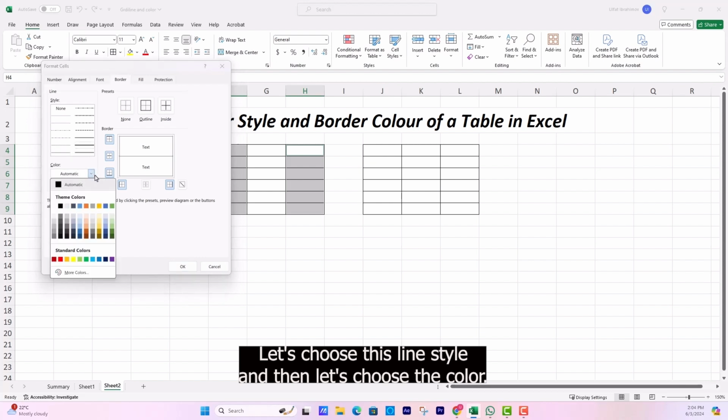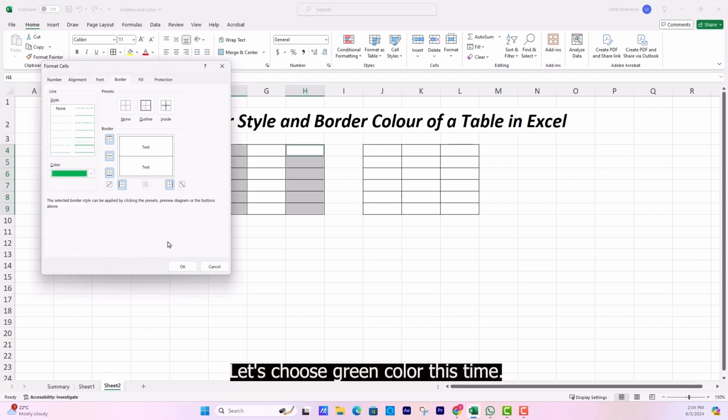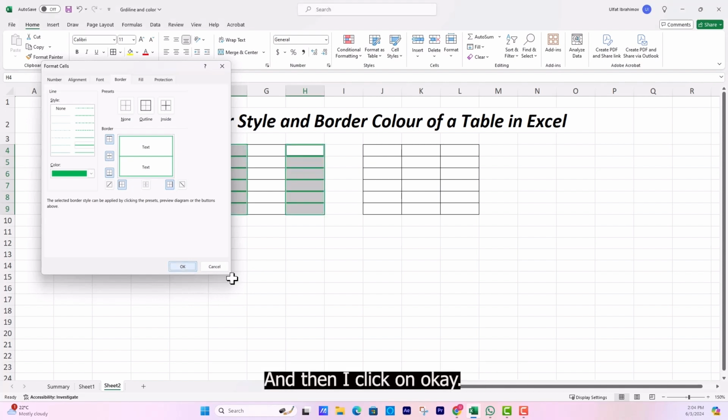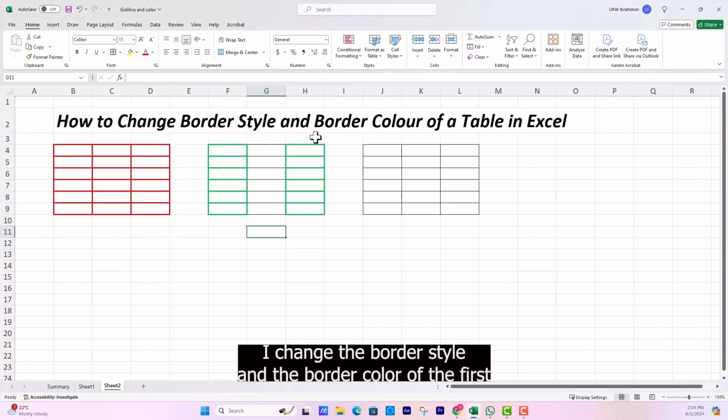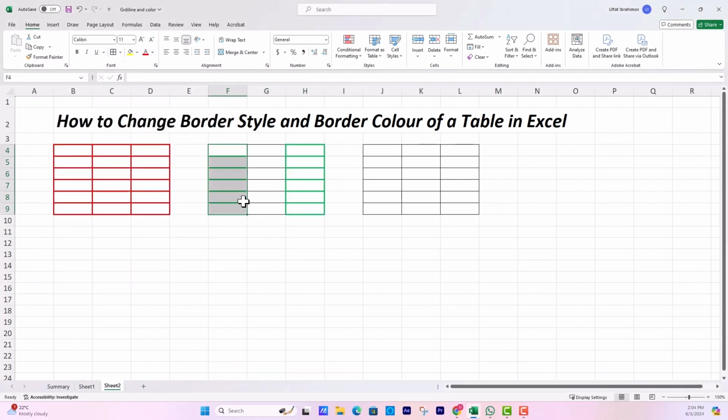And then let's choose the color. Let's choose green color this time. And then I click on top, bottom, left, right, and inside borders. And then I click on OK. I changed the border style and border color of the first and last columns of this table.